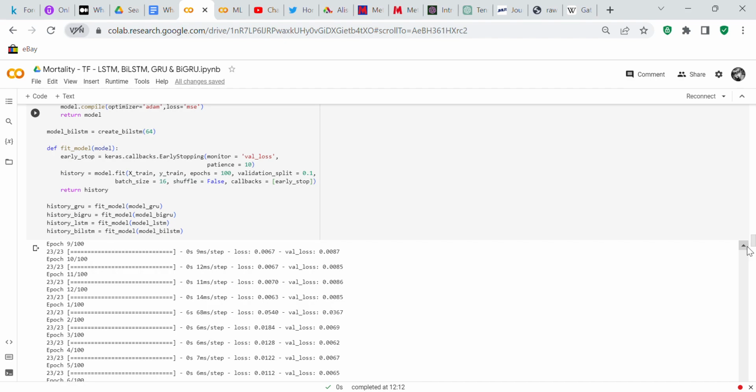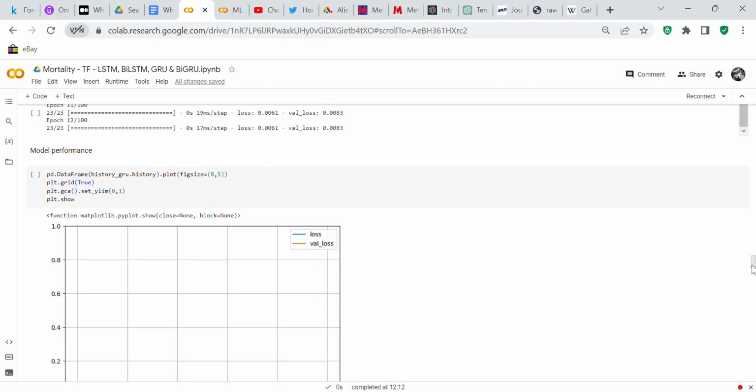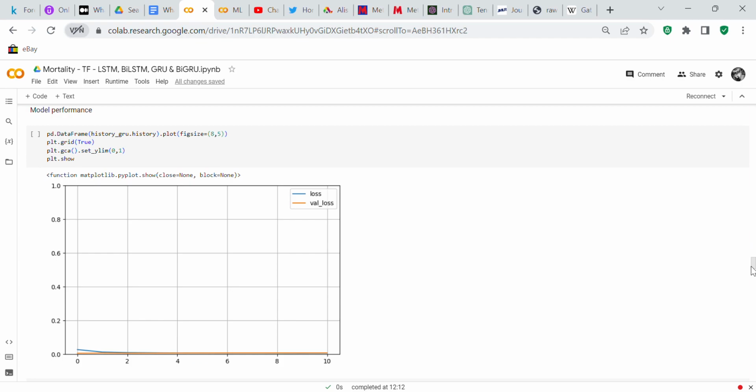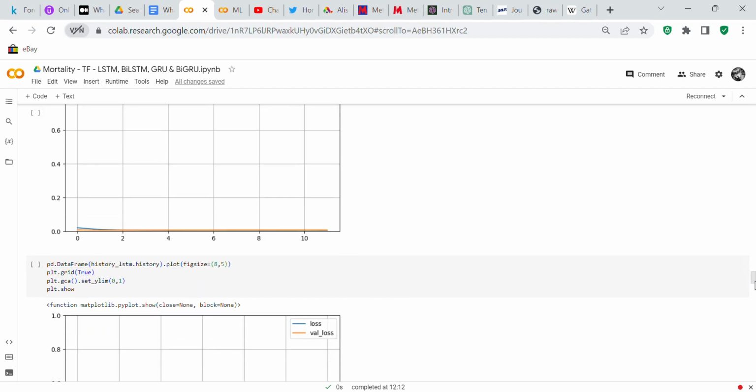And so we're going to fit the model GRU and the model BiGRU. You can see all the data here has been trained. And then we check our model performance. You can see that the loss is very low on the GRU and the loss is very low on the bidirectional GRU.